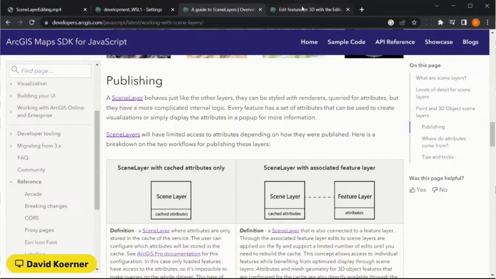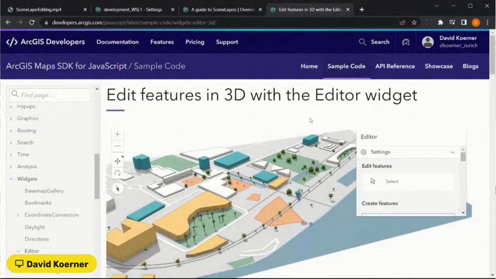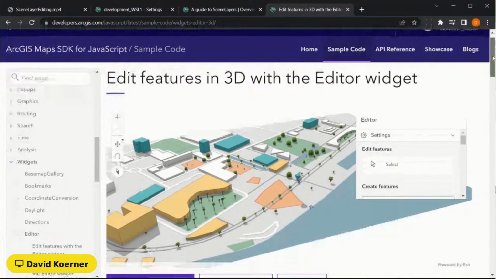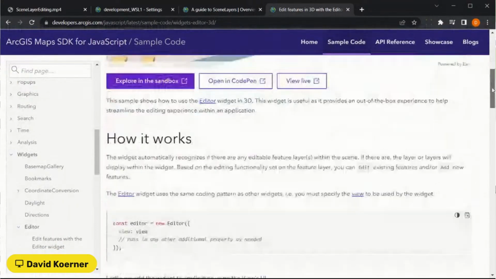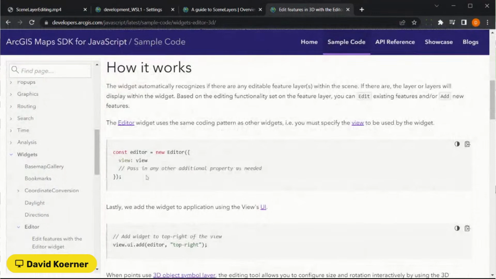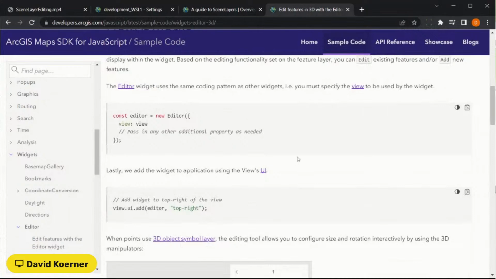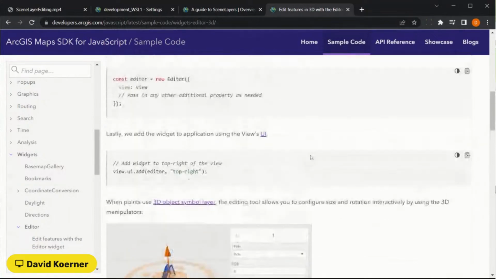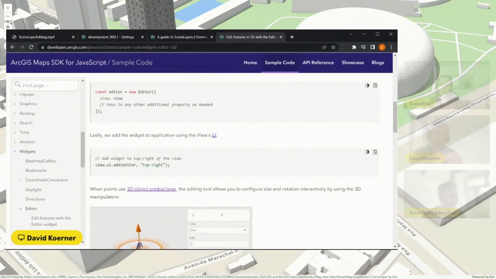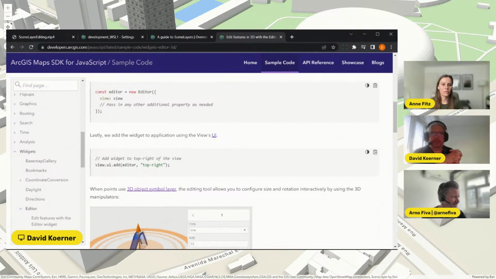But if you are a developer and you have a custom application, you can use the editor widget in your app. For this, there's a sample code where we also explain the editor widget and how it works with 3D. If you create the editor widget, it will recognize all the layers in the scene and provide the editing capabilities straight away out of the box. And as I mentioned, this is in beta, so there might be some hiccups. But yeah, it would be cool. Please try it out and give us feedback on how it works for you.